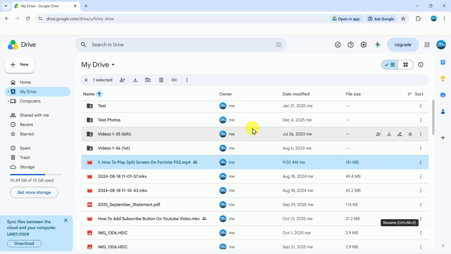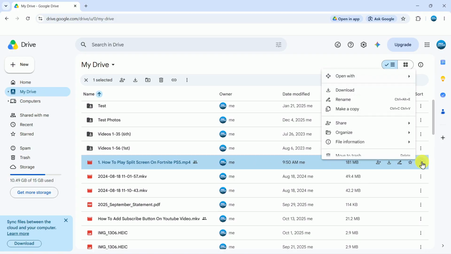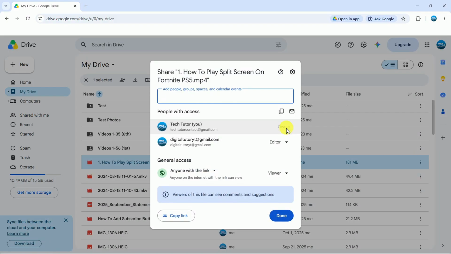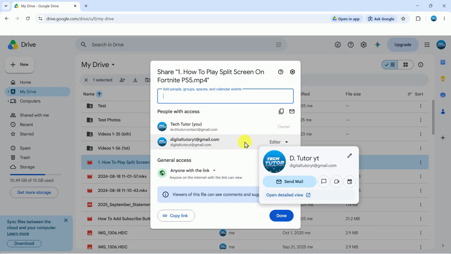Now, there's two ways you can do this. What you can do is manually scroll through and find the file. Once you've done that, come to the right hand side, click onto the three dots over here where it says more actions, and on this menu that comes up, hover over the share option and then click onto share. Now what it's going to do is open up a window and it's going to show everyone that has access to this file or folder.